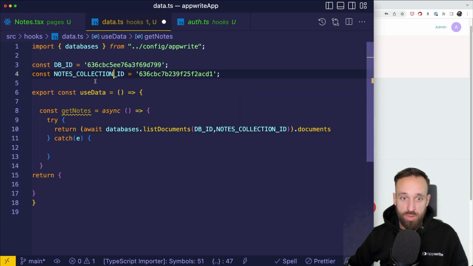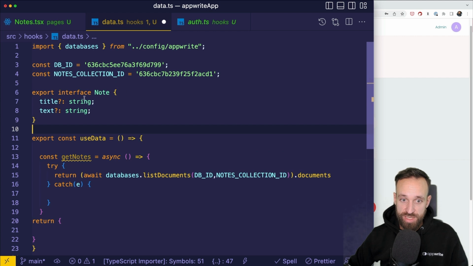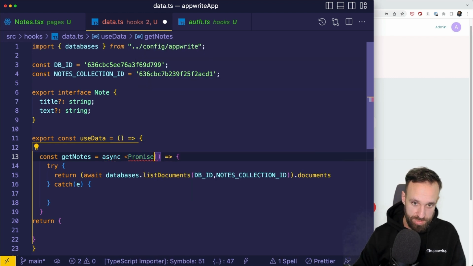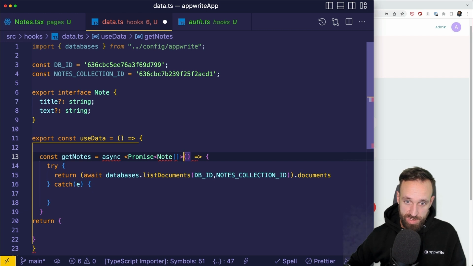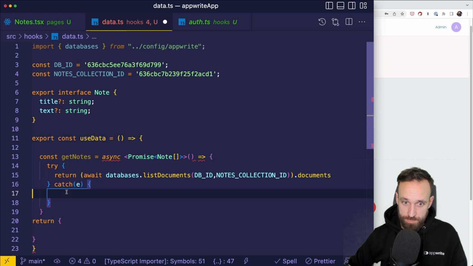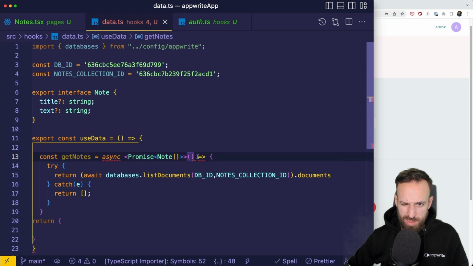Also, we might want to have an interface for our node in case we want to use it later. Probably we could even use it in here. Like this should return a promise with a node array. Oh yeah, but then in the catch block, what if we return empty? Would you be fine with that? I feel like I missed. No, this doesn't belong here. It belongs here.